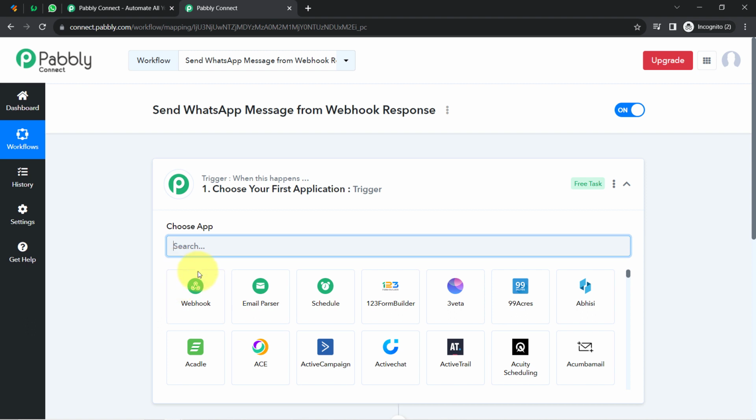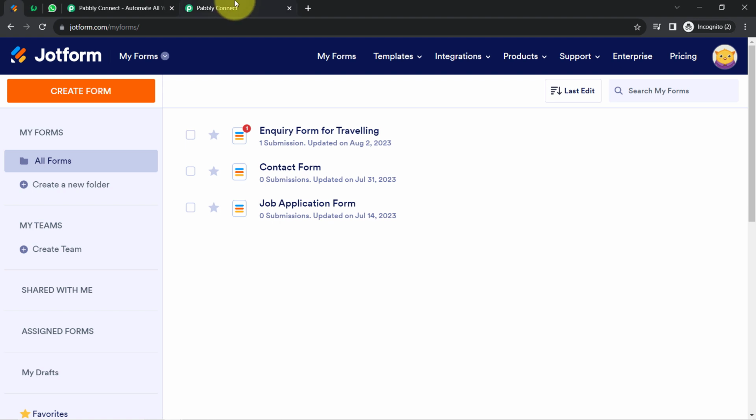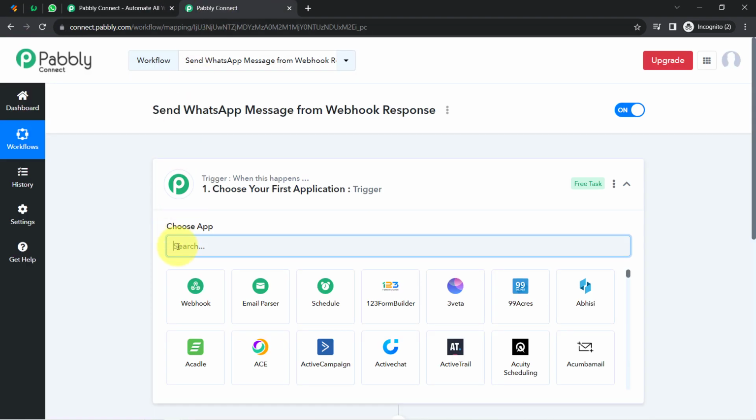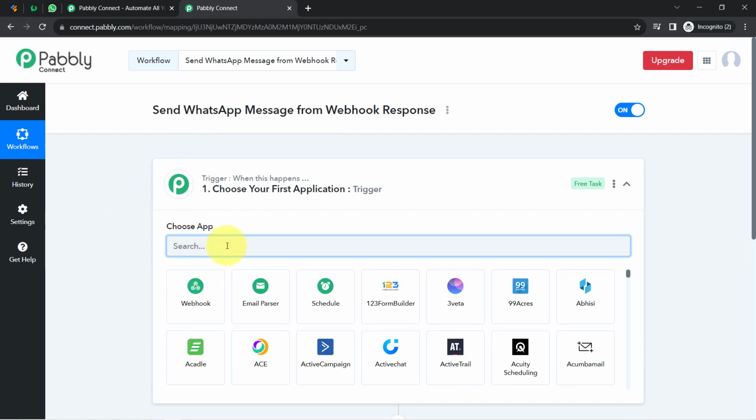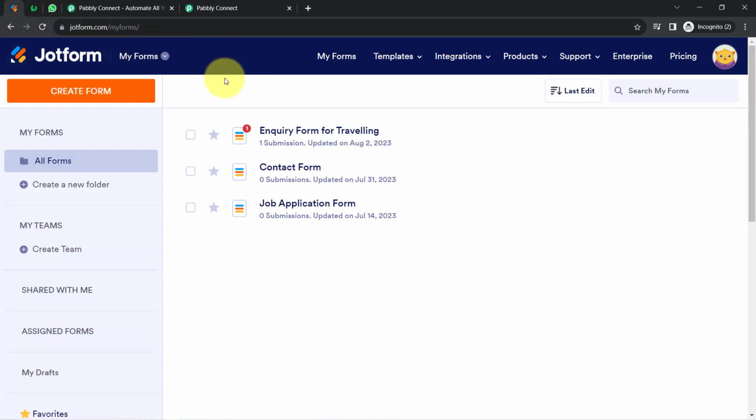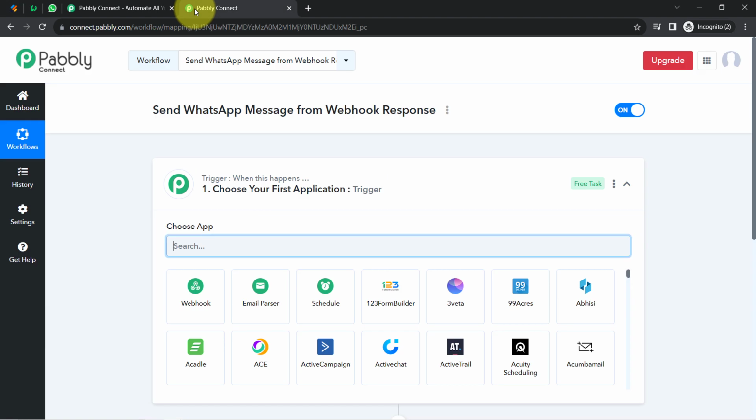But before I select Webhook and connect Webhook with the JotForm, let me tell you, JotForm already has an active integration with Pabbly Connect. Yes, if you search for JotForm here, you will find that JotForm is already available in the integration library of Pabbly Connect, but I'm taking the example of JotForm just because this application supports Webhook. However, you can connect the JotForm with Pabbly Connect directly.